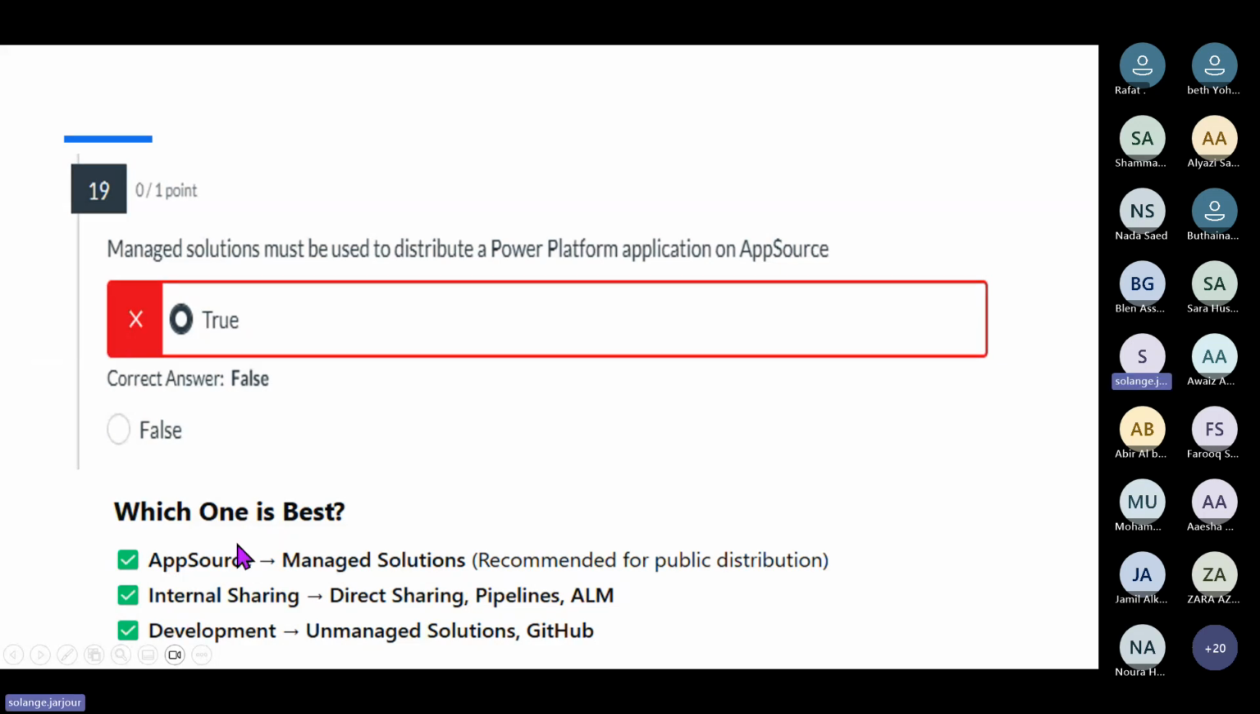So that is one solution, but we also have other solutions. As we can see here, for App Source, managed solution is recommended, but it is not the only solution. We can have internal sharing through direct sharing. We can have it through pipelines. We can also put our solution on GitHub, or distribute it without really going through the managed solution. However, managed solution is recommended.